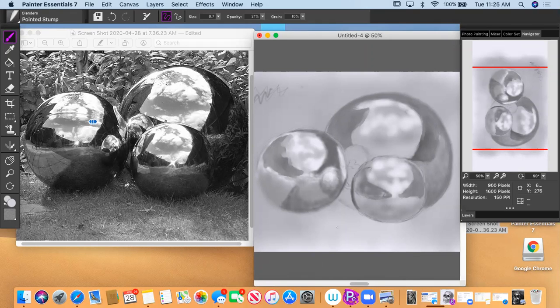So this will be drawing reflective metal. That'll be a piece of the homework that'll be due on Thursday.